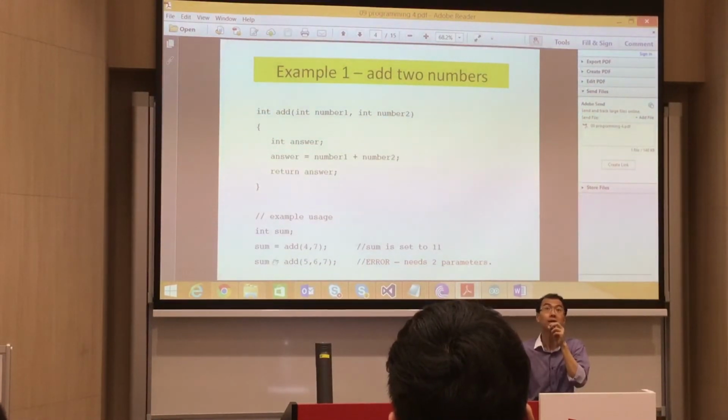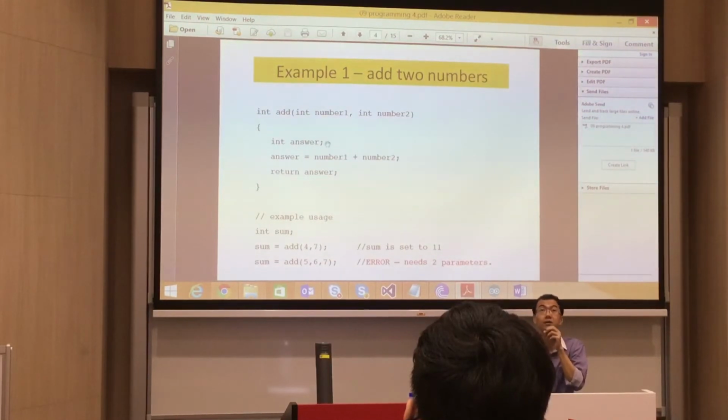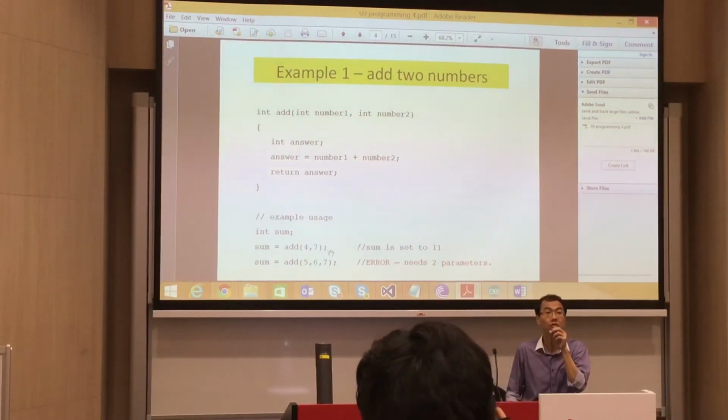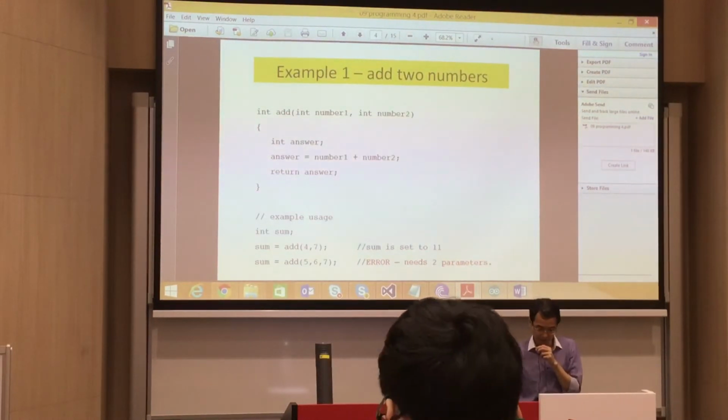Okay, then how about this example? If you call this function again, now passing three numbers, 5, 6, 7, it will give you an error. Because for this function, you have defined that it can only take in two numbers. If you pass 3 numbers, you will have an error because it's not right. You have to use the function according to what you have defined. Okay, I will show you an example.